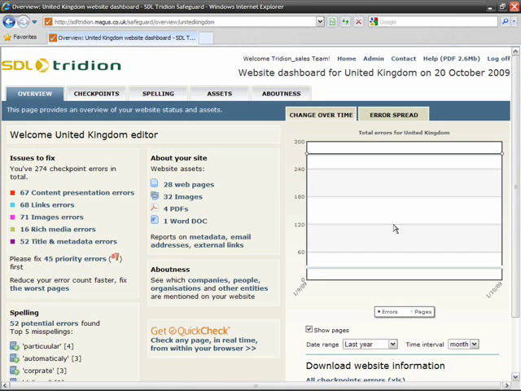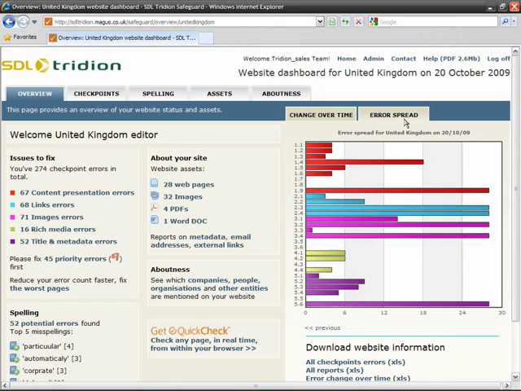A line graph indicates the performance against checkpoints over time and is set on a monthly time interval, but I can simply change that into any time interval if needed. The issues to be fixed are categorized by checkpoint and by priority. This can also be made visible by clicking on the error spread tab of the graph.